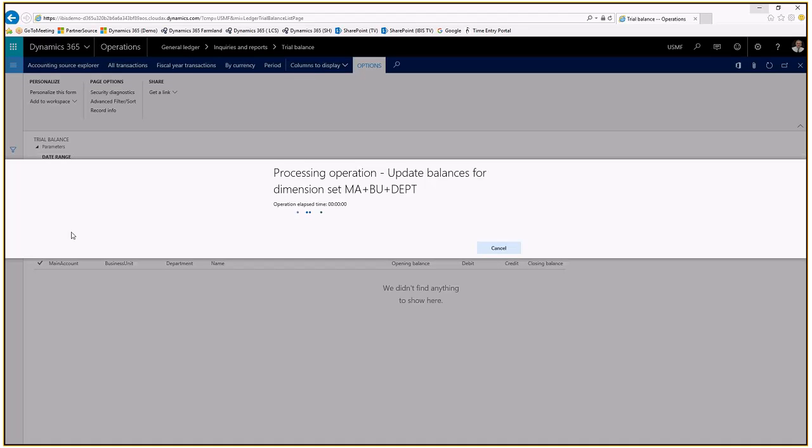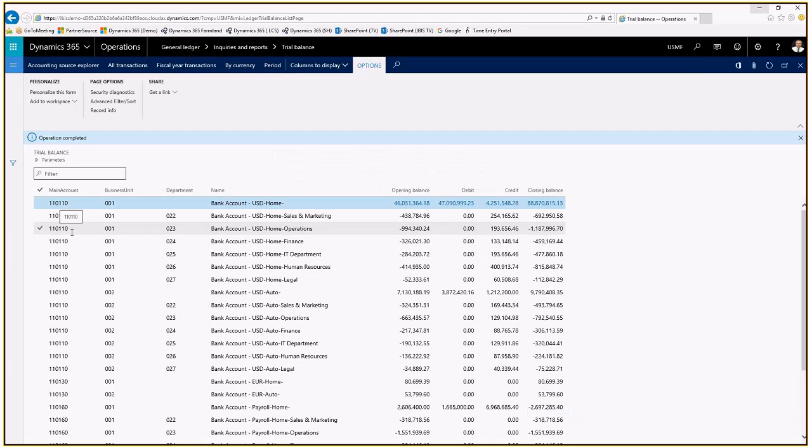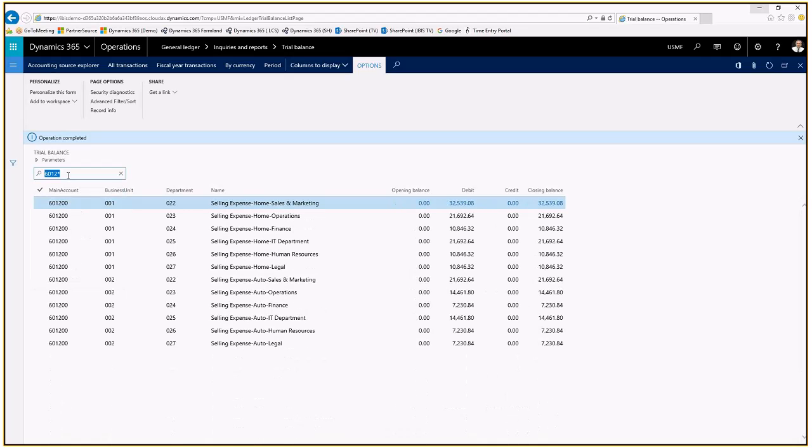As soon as this comes up on screen, we're going to highlight a particular area, some selling expenses. So I'm going to generate a filter. I'm going to do 6012. I think this is my selling expense area. Yep, got that highlighted there. When we look at this, these are all of the selling expenses for main account 601-200. You can see business units 001 and 002, and then several departments, and we see some dollar amounts for those respective combinations.